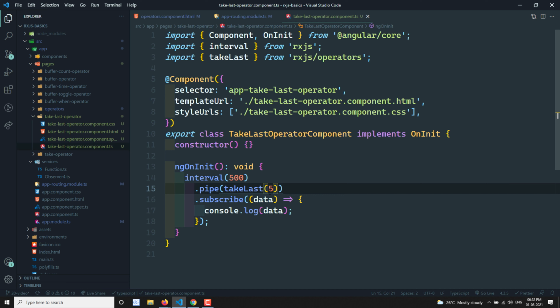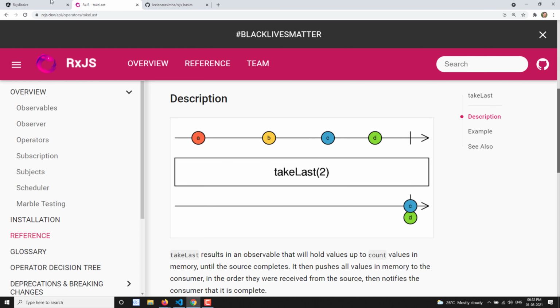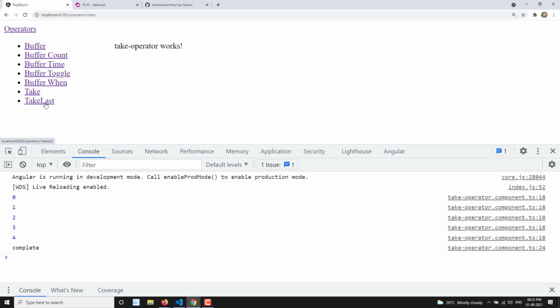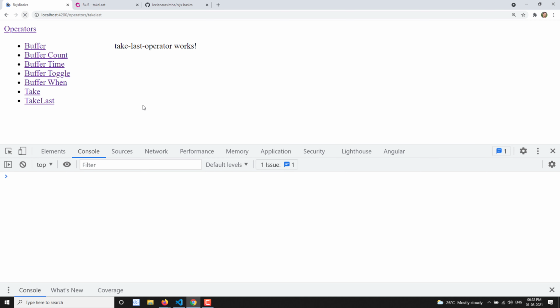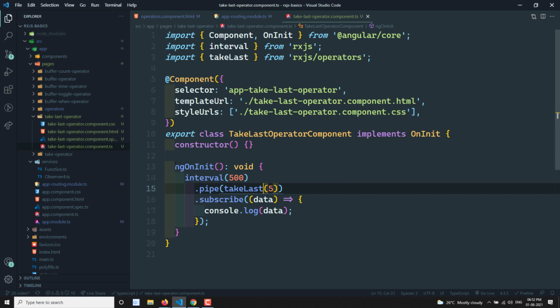But here you need to understand that if I implement it with takeLast, the observable will never complete. If I refresh this page, the observable will never emit the data. Why will it never emit the data? Because this interval is not going to complete at any time. It will be unlimited. It will go on emitting the data for every 500 milliseconds, incrementing the value.